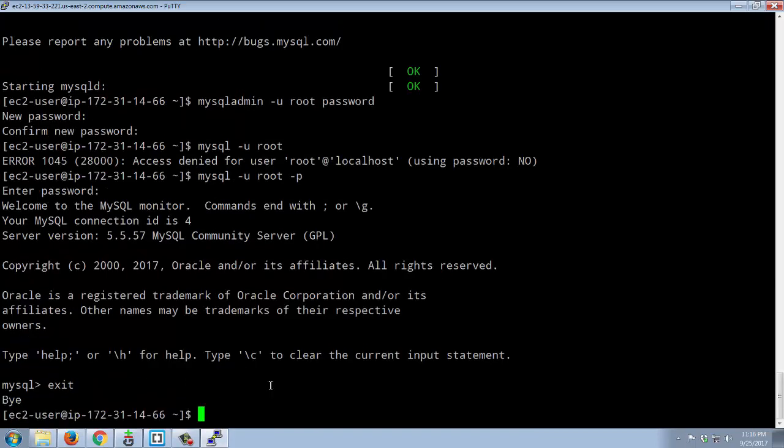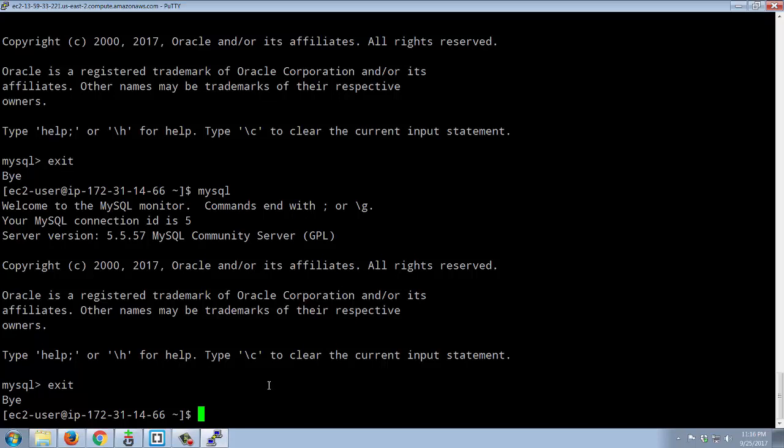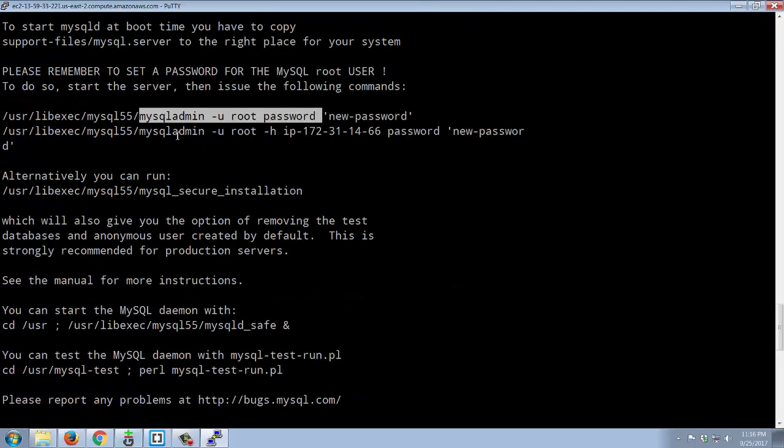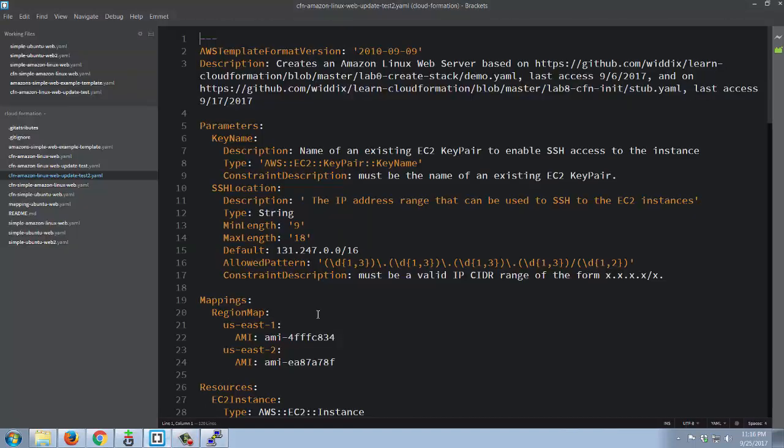Okay, now one of the things, this hasn't totally locked this down, because for instance, if I run MySQL without a user, notice it allows me to get access to the database. In fact, on your current homework, that's one of the things that you're going to fix. But this thing here, the mysqladmin -u root password, that's the thing that we want to build into our system here.